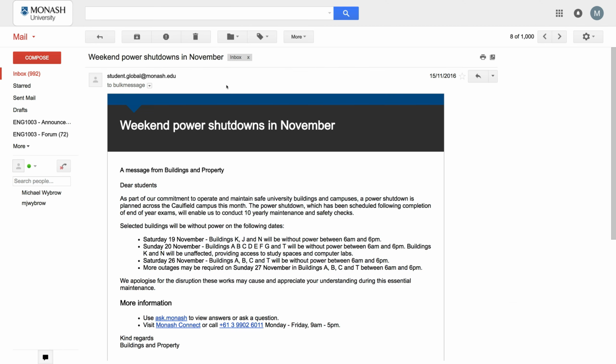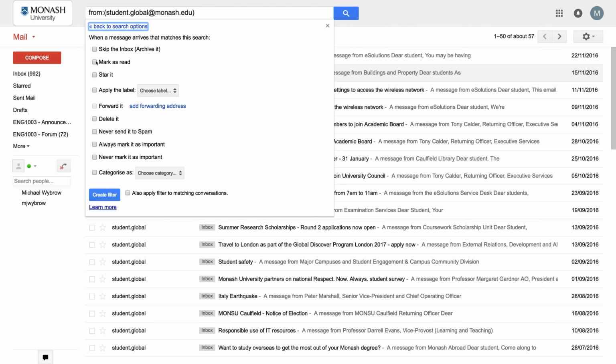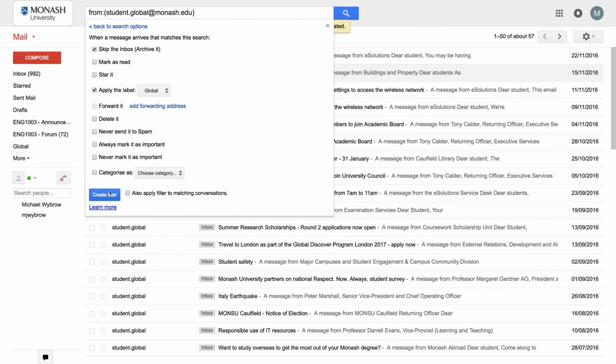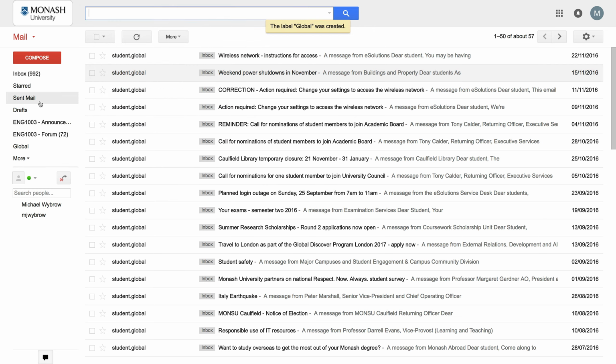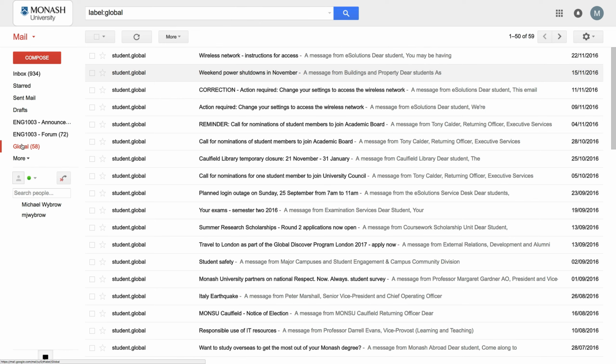So I could choose to do the same kind of filtering on these. Filter messages like these. The filter here is choosing to filter anything that comes from the email address student.global. I can again go through the same process: skip inbox, apply a label, new label. I'm going to call this one global. I'm going to apply it to everything, and I'm now going to get what looks like a global folder with all of these messages, and they don't show up in my inbox.